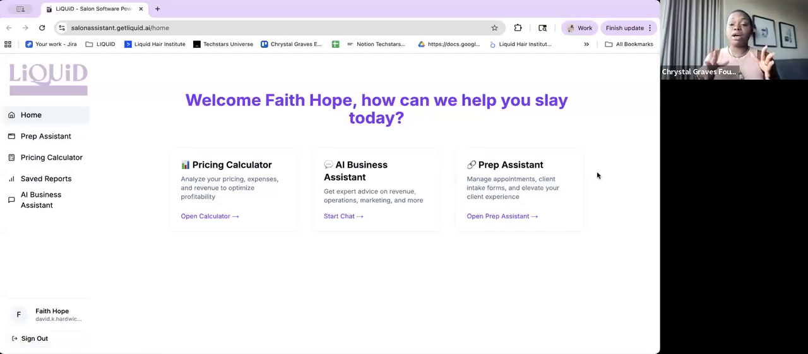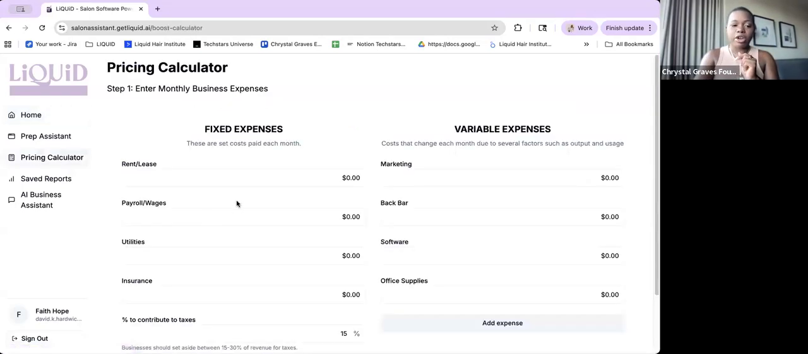I'm going to go ahead and share my screen with y'all. So right now we have come to the home screen and you'll see the pricing calculator, the AI business assistant, and the prep assistant. Today we're just going to focus on the pricing calculator. So you're going to open up the calculator.